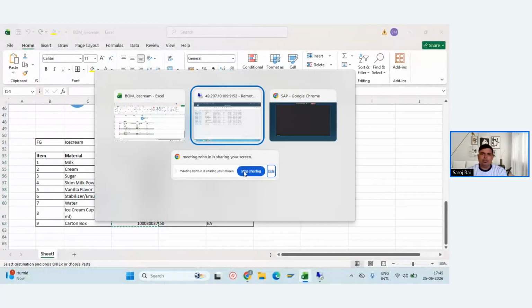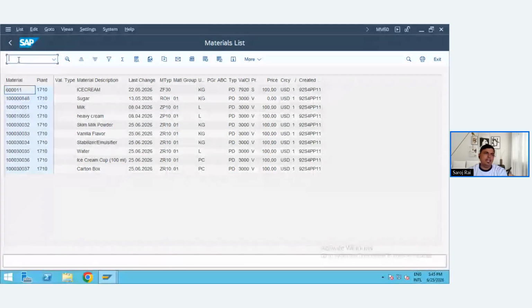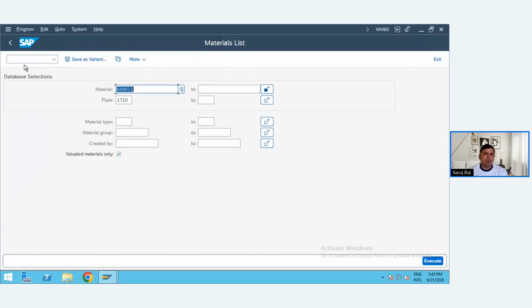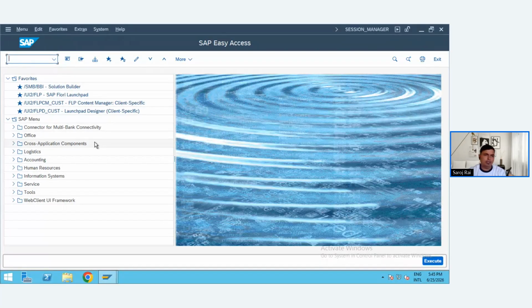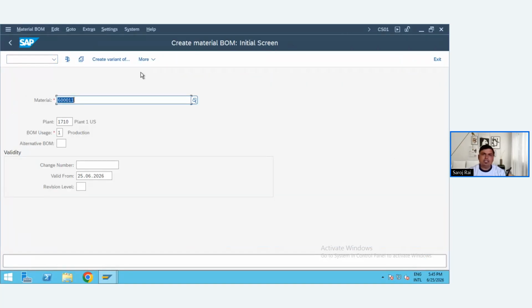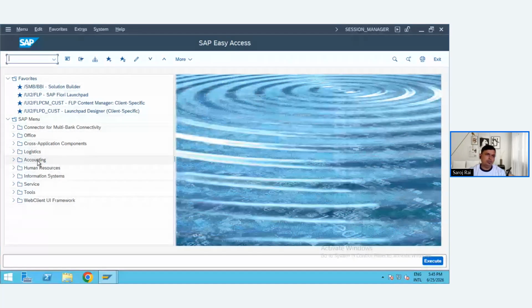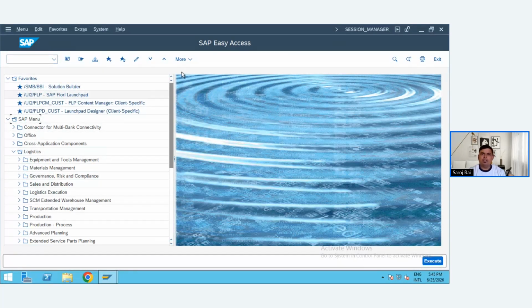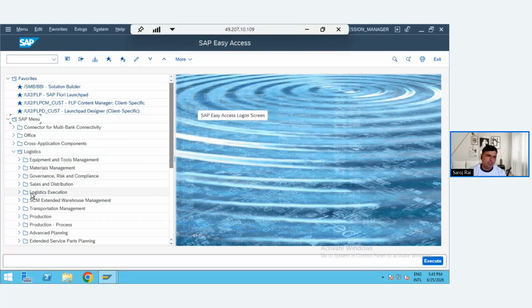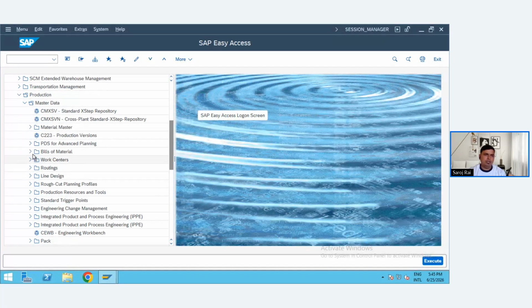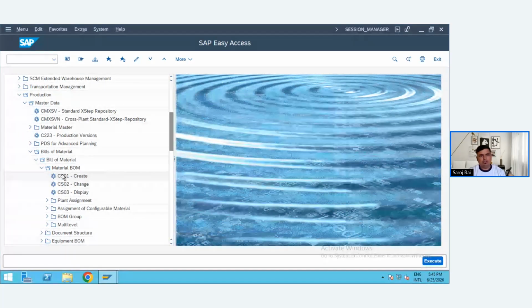What is the transaction code to create the bill of material? That is CS01. If you want to go with the path, I can help you with that also. So I am entering CS01 to create the bill of material. Here, this is the initial screen. Same way, if you want to go with the path, go to Logistics, then, as we are production people, Production, then Master Data, then Bill of Material, then Material BOM. So this is CS01.